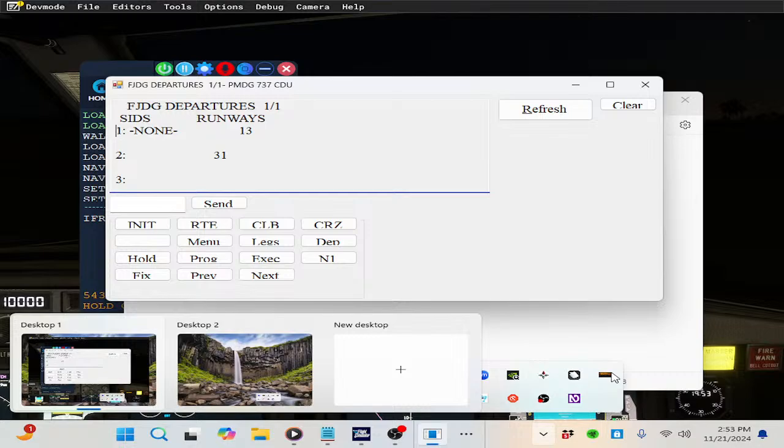Alright, so we don't have no SID here. So runway 1, CDU number 1 execute, runway 13. CDU number 1 execute key unavailable, which is fine. Index, land 1, list of FJDP routes.